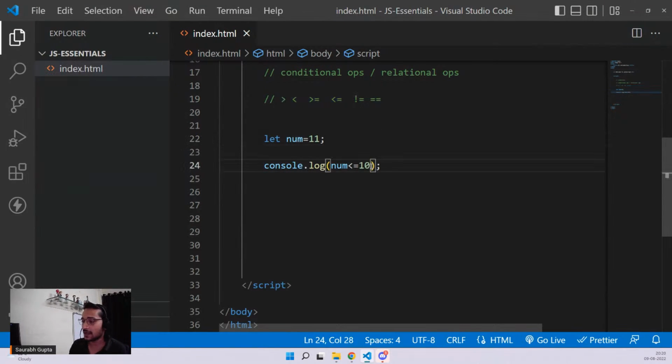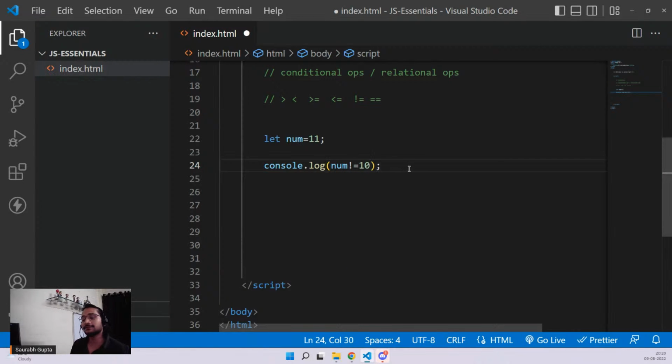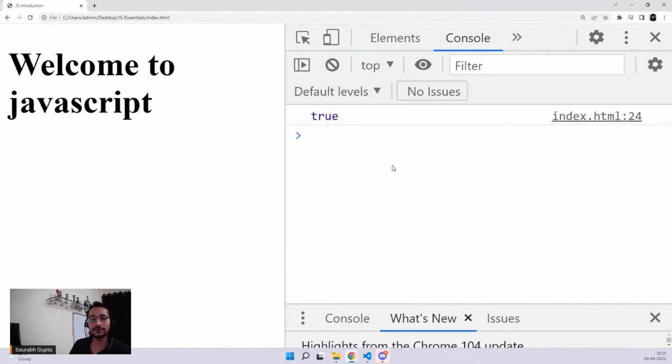For example, let's say I write num not equal to 10. Now you tell me, guys, num not equal to 10. So num is 11. Is it correct or not? Obviously true, because 11 is not equal to 10. That's true. Here we go.